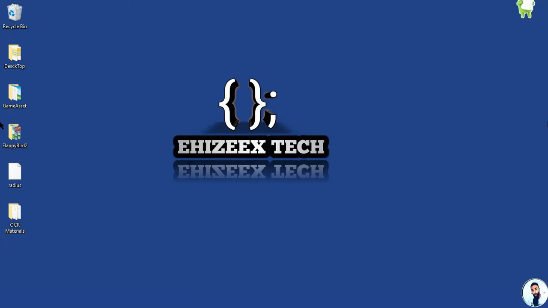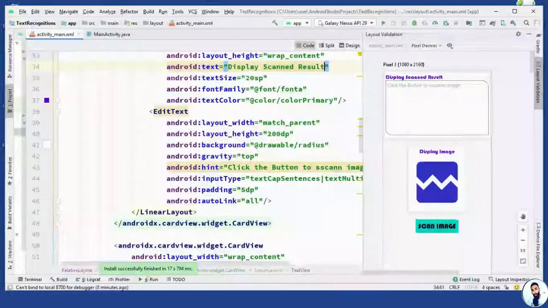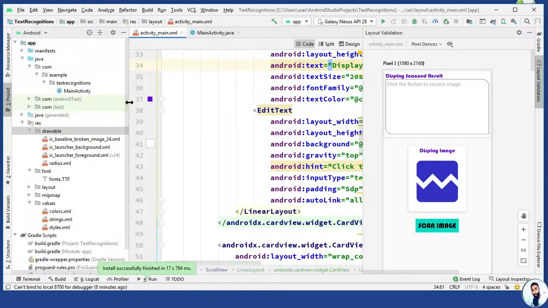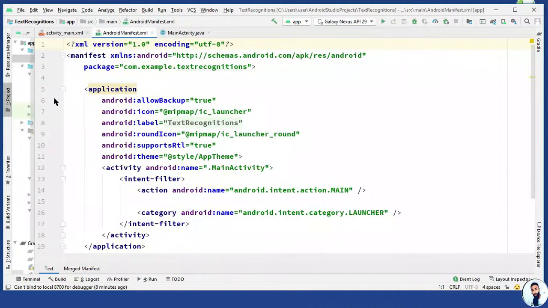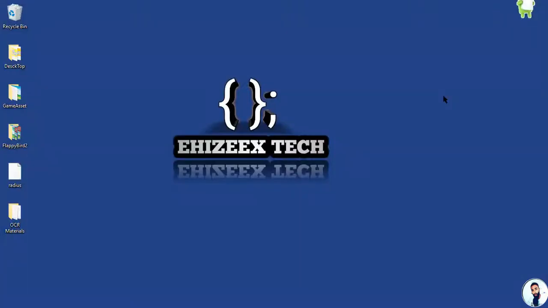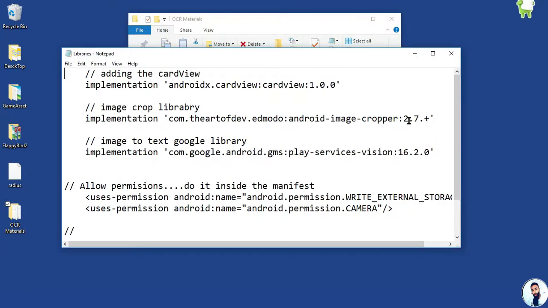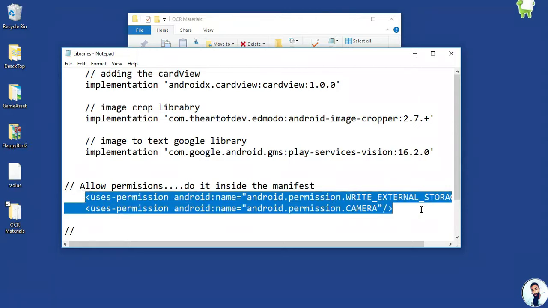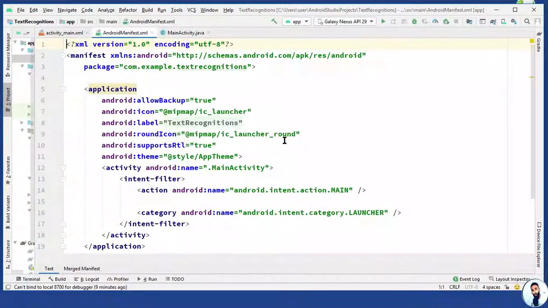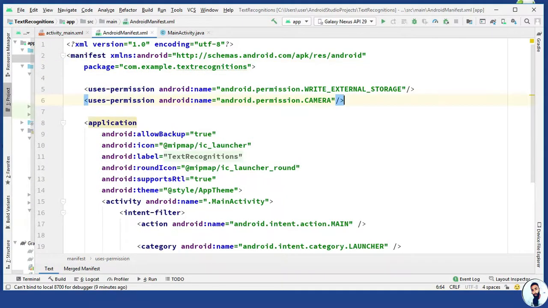Let's move on. Open up your Android Studio. Open up the manifest.xml. Right here, we will allow the necessary permissions. So, minimize the Android Studio. Open up the OCR materials. Here we have all the permissions already. So I'm just going to copy, go back to Android Studio, and then paste it here. We allowed the camera permission and as well the write external storage permission.